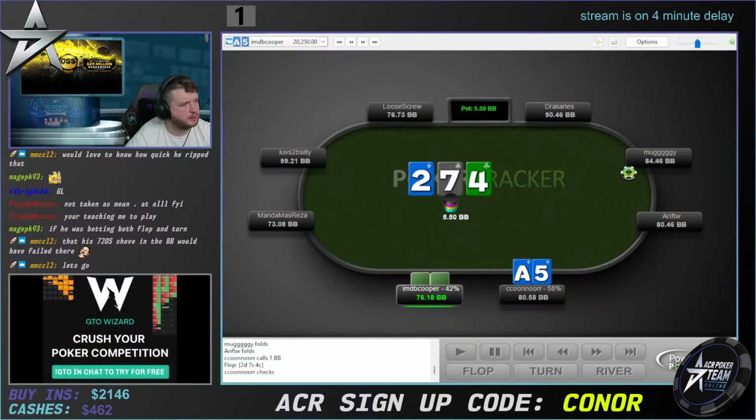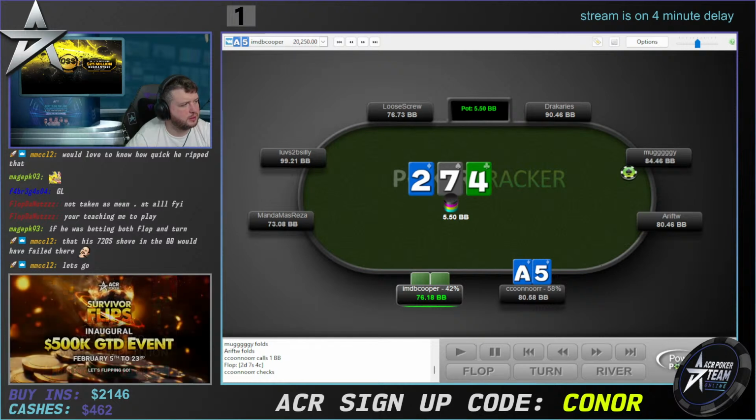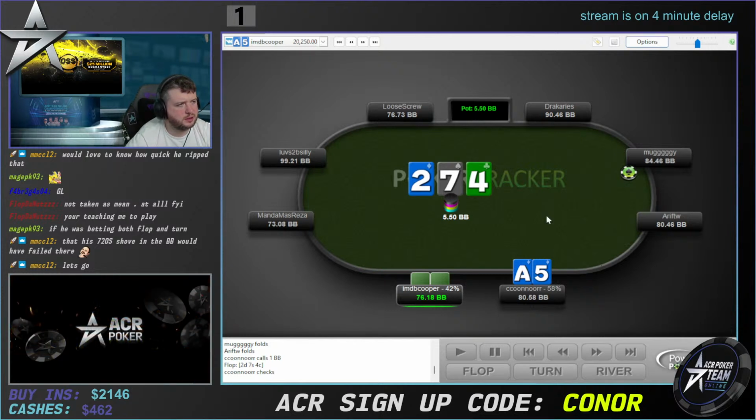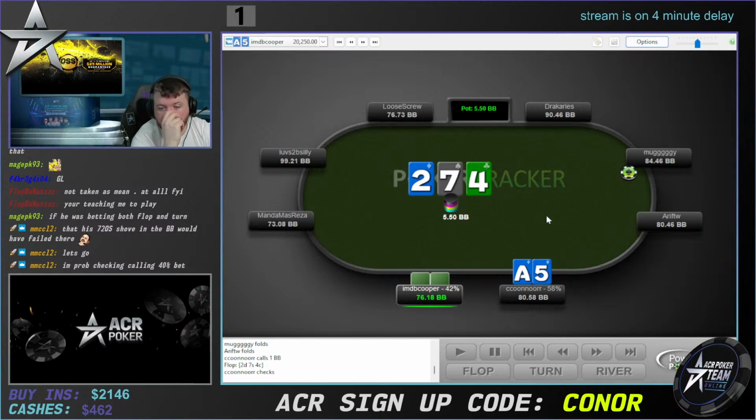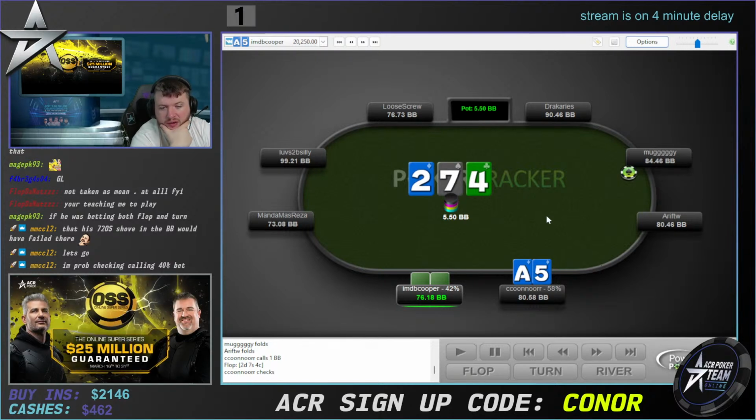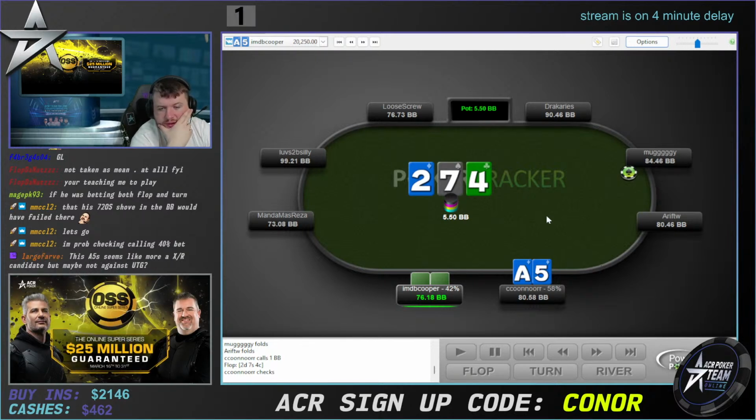Under the gun open. Big blind call. Flop: two of diamonds, seven of spades, four of clubs. Do you lead? I'm probably check calling 40% bet. The ace five seems like more of a check raise candidate, but maybe not against under the gun.